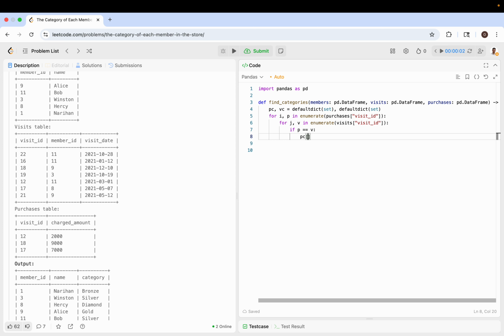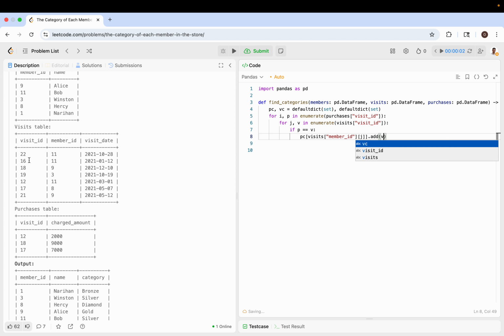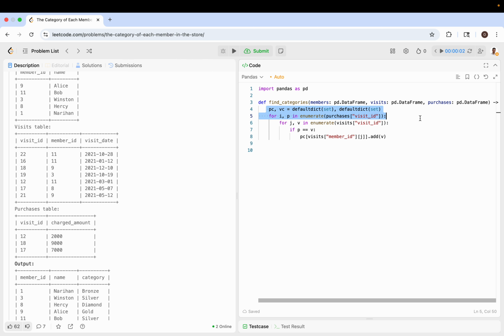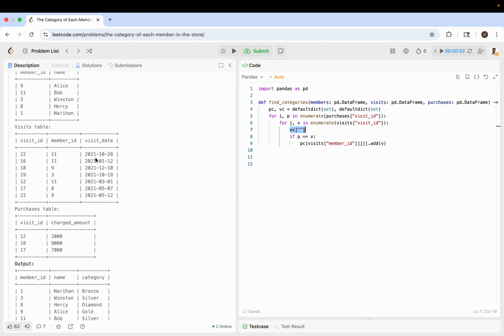So that's the source from here. Purchase count of the visits member ID of J in this case, right? We want to add the visit ID itself, so it's just V. So from the visits table, if it's sourced from here, that's how we get the purchase count. For the visit count, that's just going to be directly as we iterate over this, because this is never going to be duplicated. It's like idempotent because the key is going to be unique, and the set ensures that the value of each key in these dictionaries is unique.